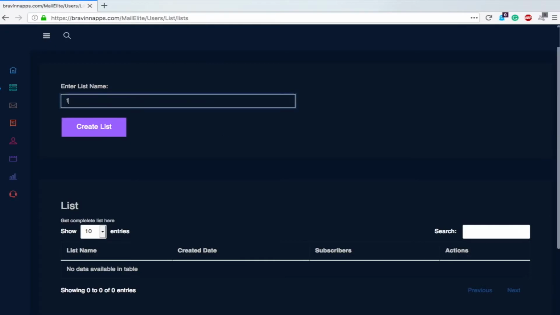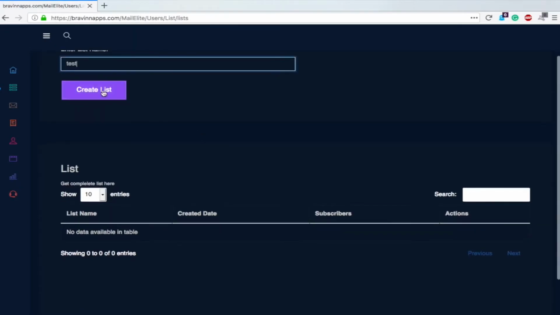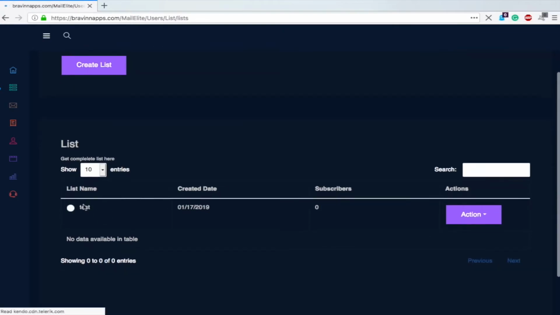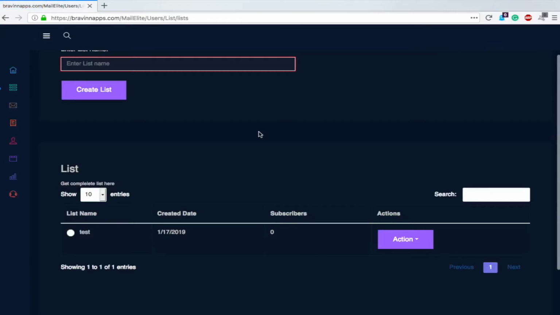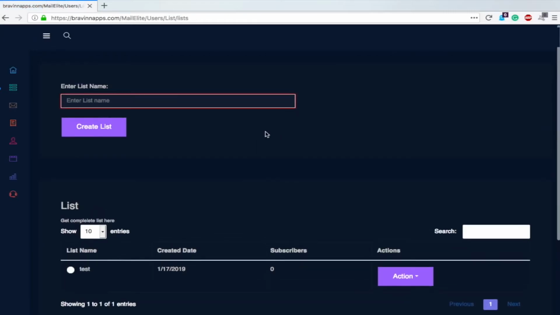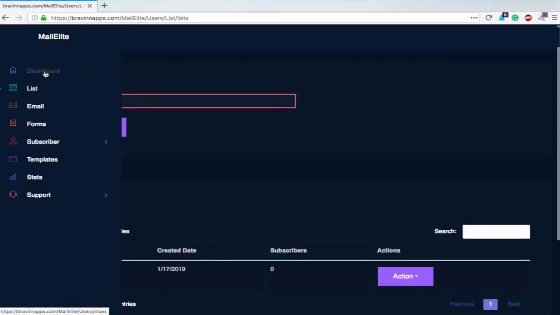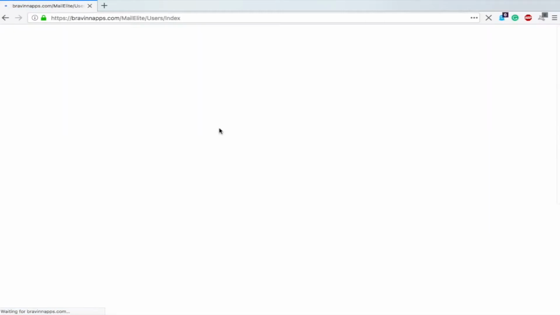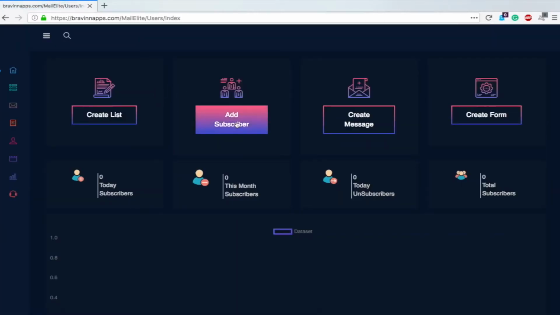Enter list name. We're going to do test, good old-fashioned test. Create list. Boom, list created successfully. Look at that. There it is. And then it refreshes on us, and there we go. List created. Let's go back to the dashboard. It's loading. All right.